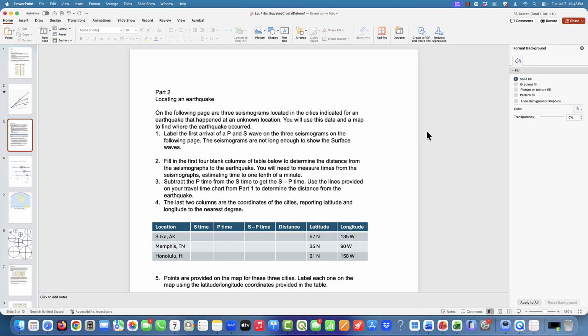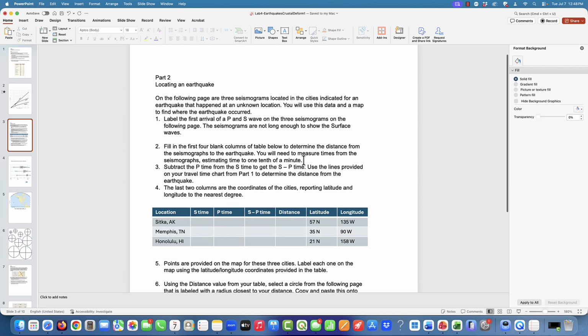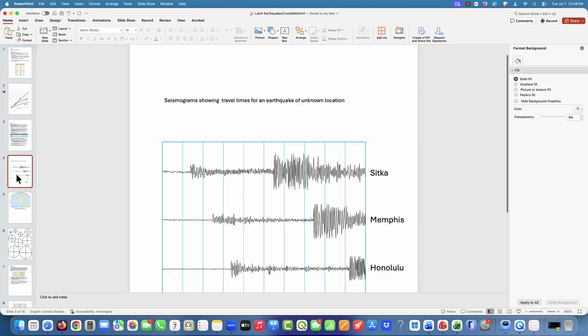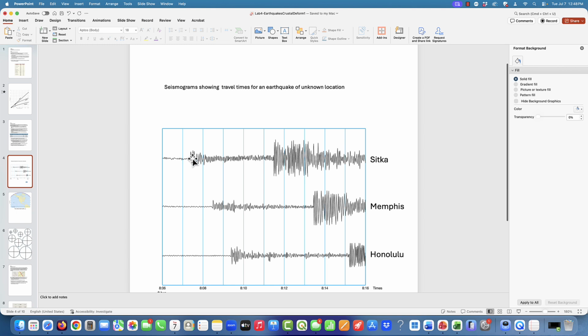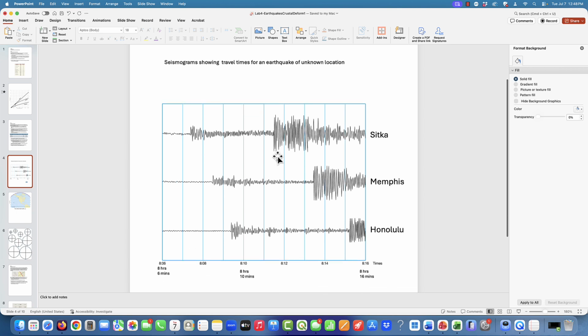Let's get started with part 2 of Lab 4, where you're going to locate an earthquake based on seismograms from 3 different locations in the United States. In this example, you're going to be using these seismograms that show the arrival of the P wave, and then this larger arrival is the arrival of the S wave. We're not seeing the surface wave on these seismograms, so it's just the P wave and the S wave, P wave and S wave, P wave and S wave.